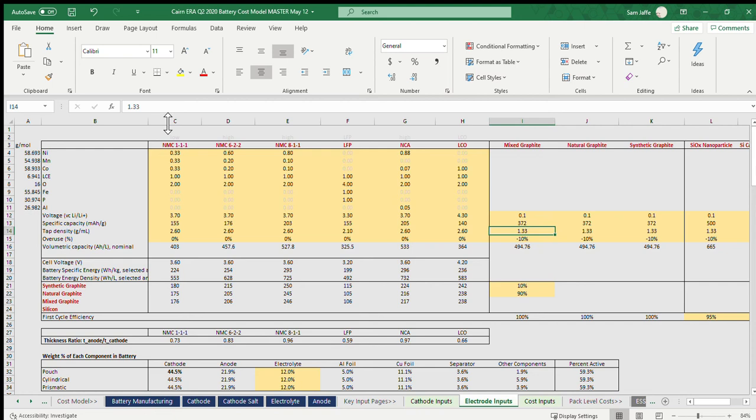Now all of these come through the columns that are written on row 3. So they're the various cathode materials, but then they're the various anode materials. So when you put in a tap density or a specific capacity for an anode material, let's say it's 350 instead of 372 for synthetic, things will self-calculate accordingly. Same with the cathode. Let me just put that back before I forget.